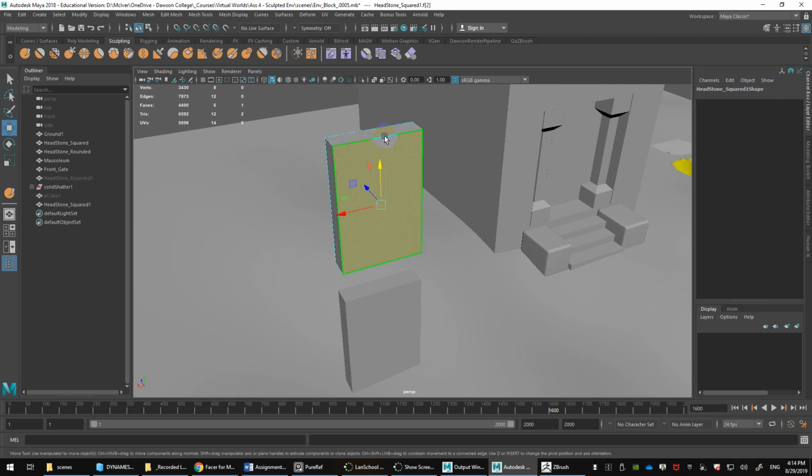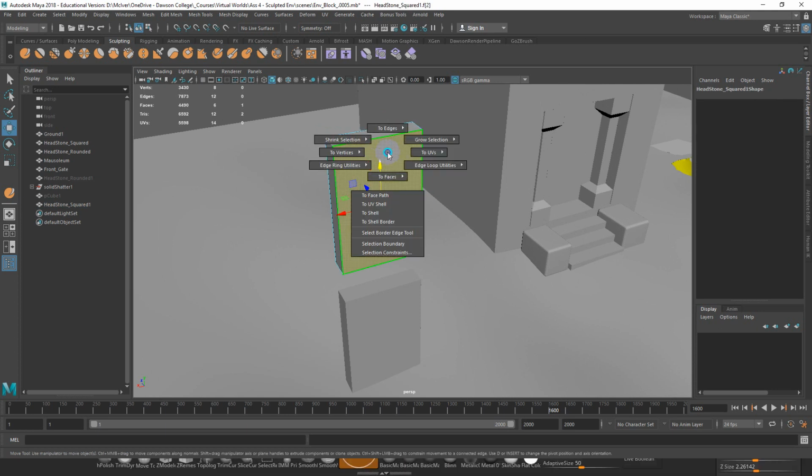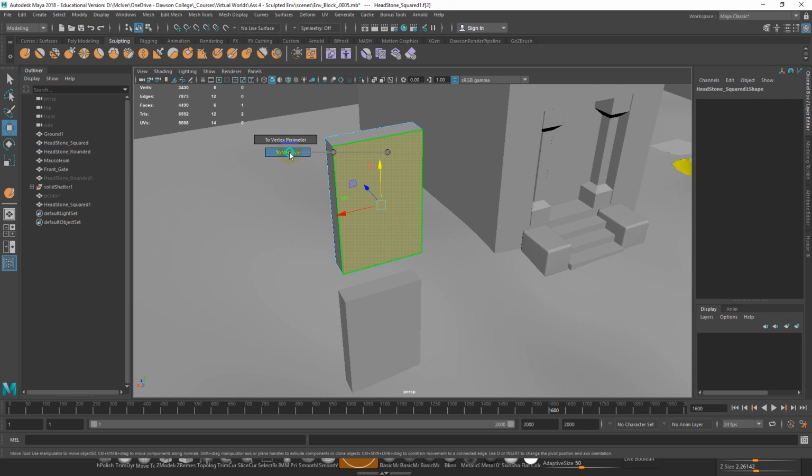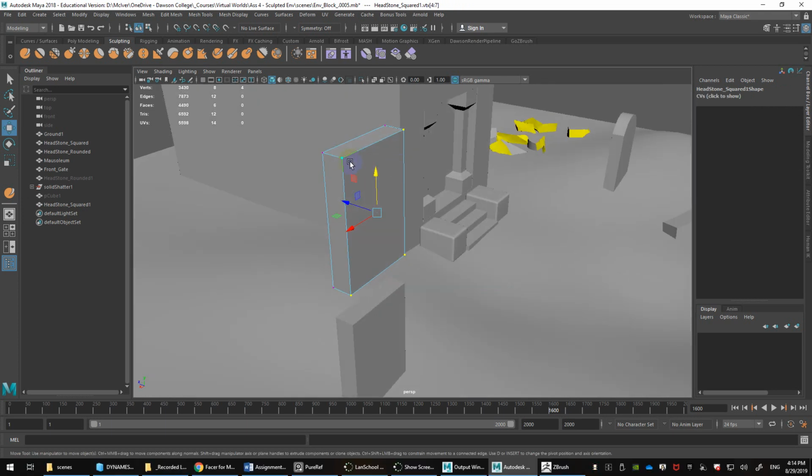So if I have a face selected, but I want to grab the edges instead, hold Control and say I want to convert from faces to vertices. I want to convert from vertices, let's say, to edges. So it's taking the connected parts or components and allows you to switch between them.